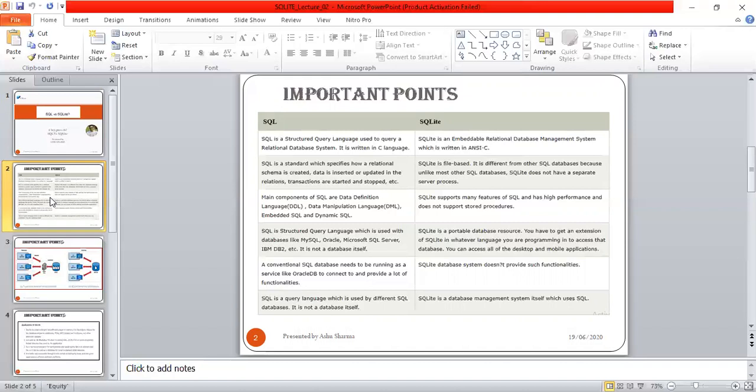Now the next point is SQL is a standard which specifies how a relational schema is created, how data is inserted or updated in the relations, and how transactions are started and stopped. But as I said, in SQLite that library is also written in C. You can say SQLite is a file-based system. It is different from other SQL databases because, unlike most other SQL databases, SQLite doesn't have a separate server process.